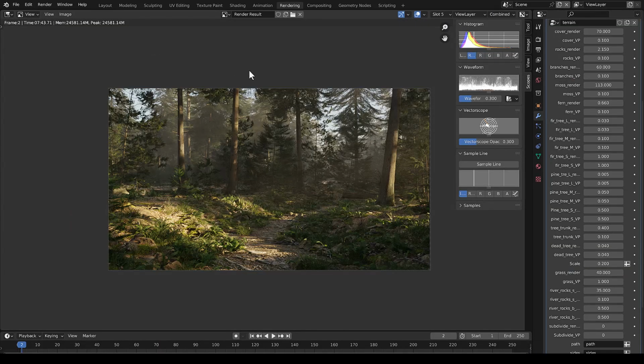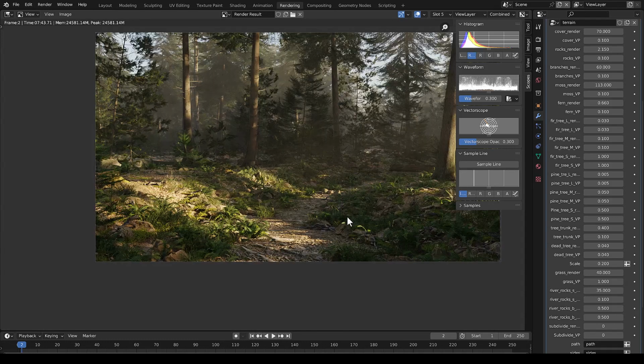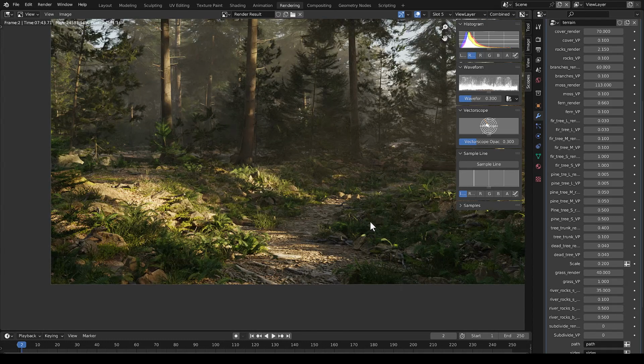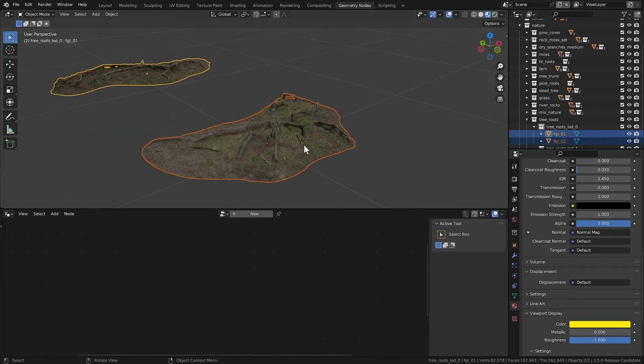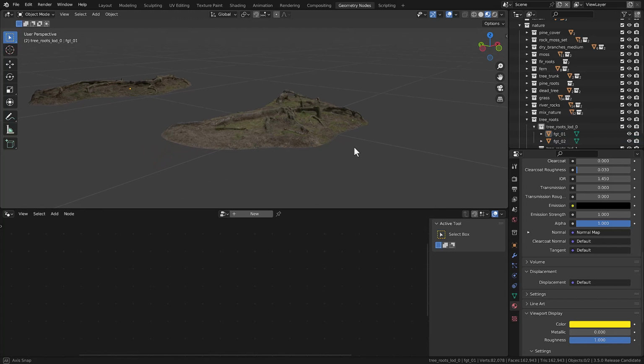So we're trying to get some air in the scene so it's not too dark, and we're adding some more vegetation around the path so it adds some more realism. These are all sort of simple steps to start with.